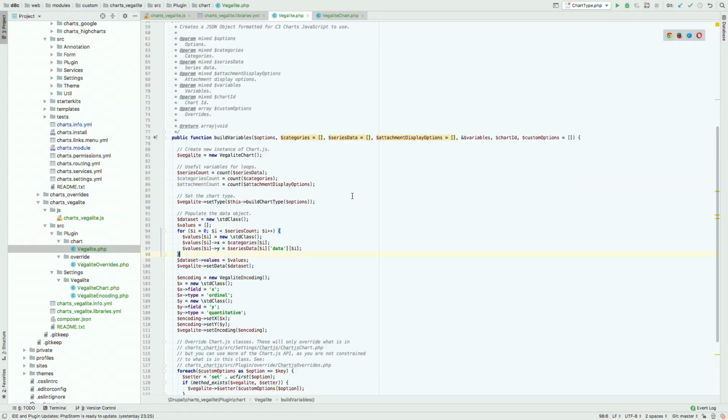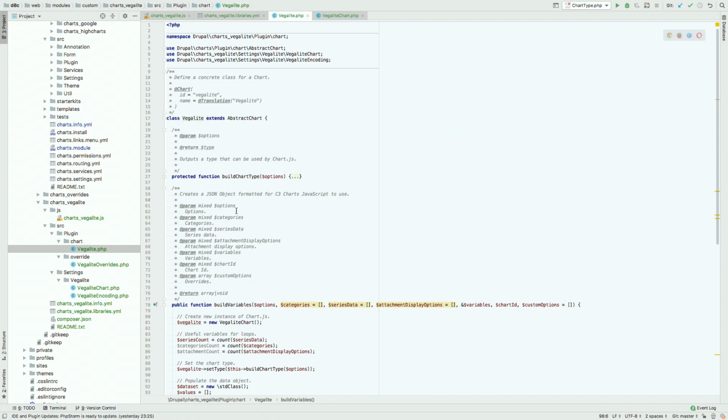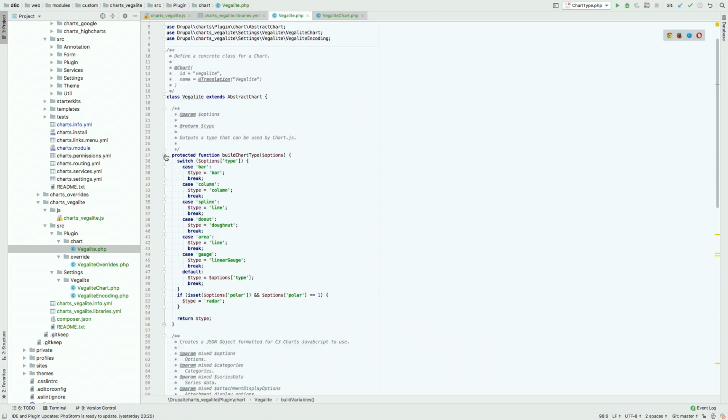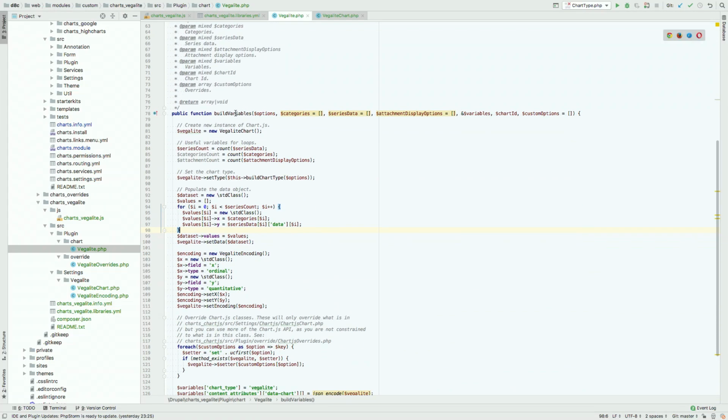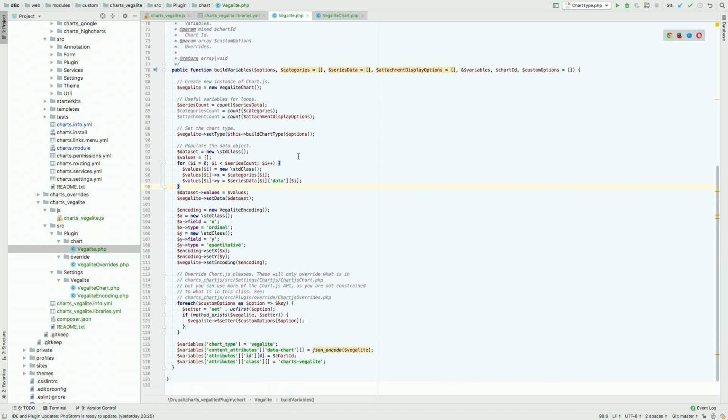So I have a build chart type method that you can use if the names that we have as the default chart types, like bar and everything, don't exactly match up with, for example, Google, which wants you to have a camel case name for every one of them. So you could change that in something like this, and then the build variables.